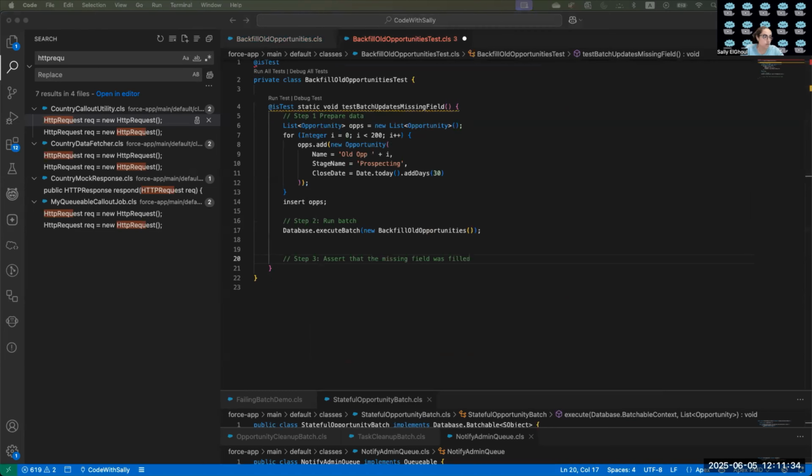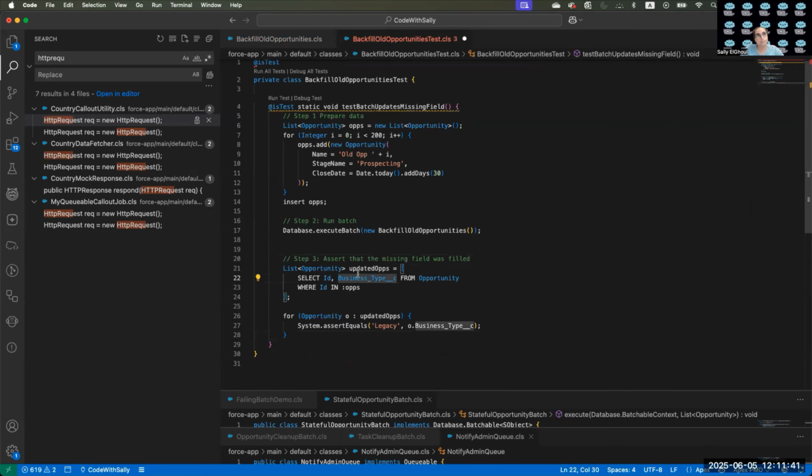So I will do that now in my assert section. In my assert section, I will do an if statement to get the same opportunities. I'm interested in checking their business type. I don't need to get their IDs. And I can loop through them one by one and check if the business type is correct or not. And I will also put this for you.